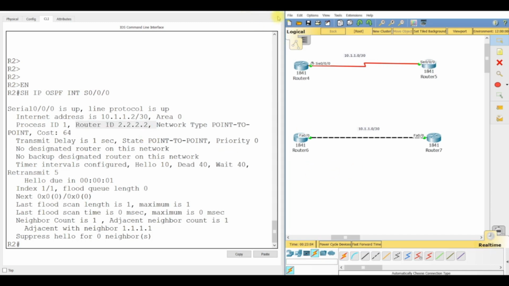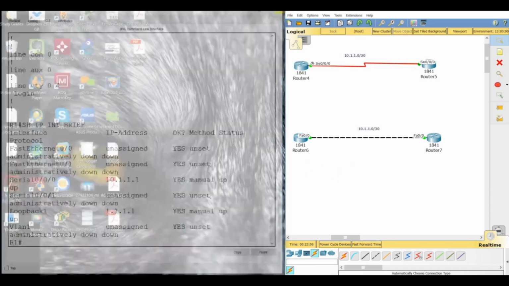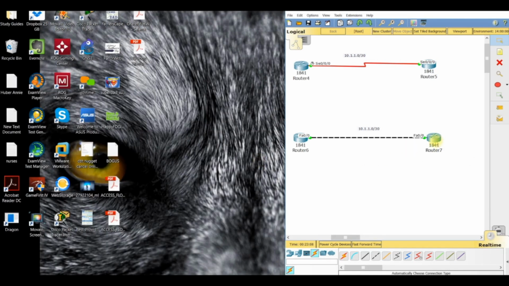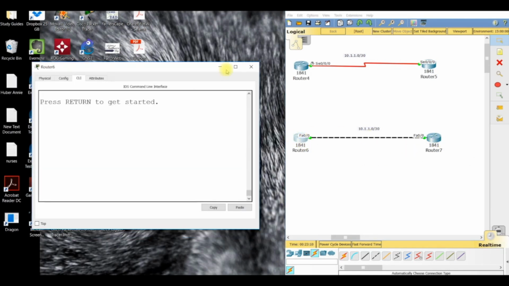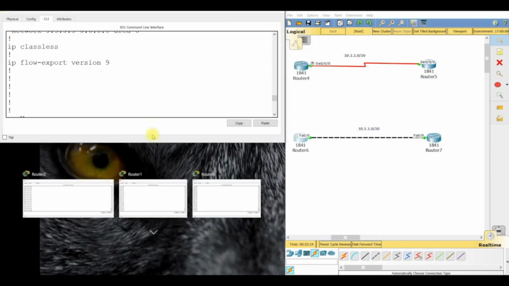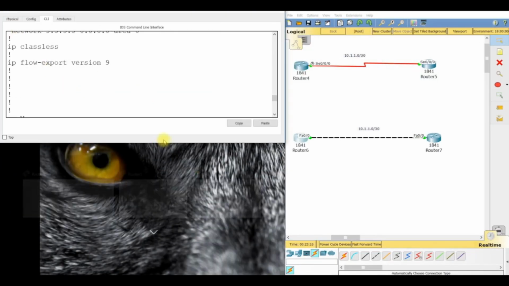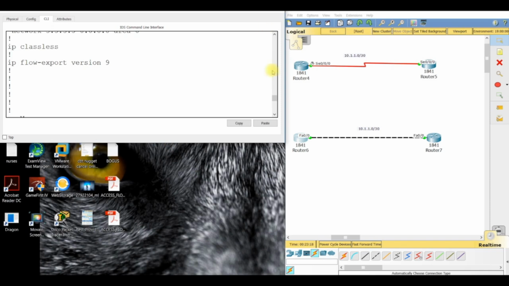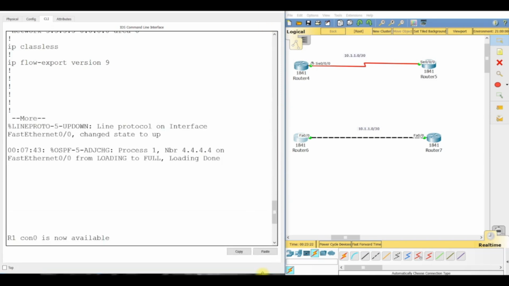All right, so let's take a look. Let's close this. Let's close this. And whoa, what a scary background. All right, and let's go ahead and open up this guy right here, if it wants to. All right, there we go.